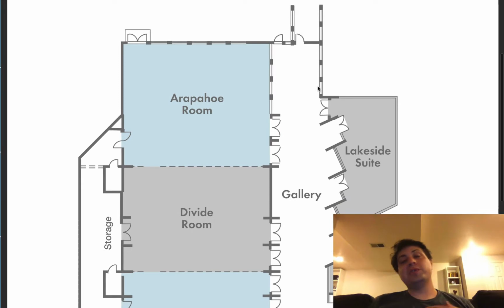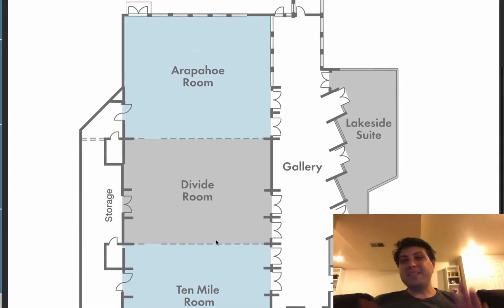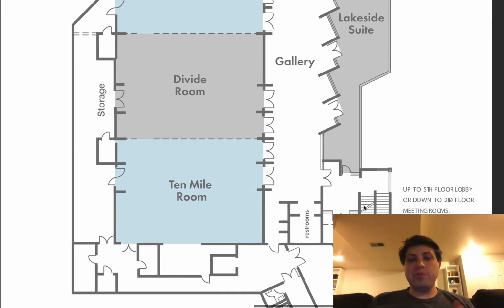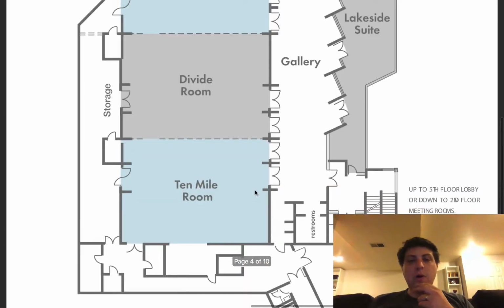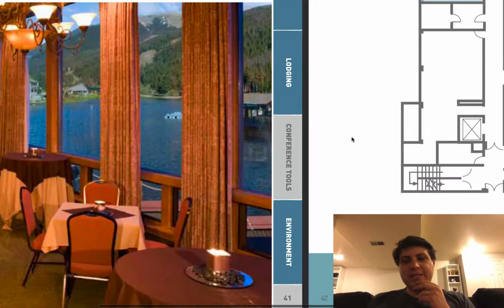But if you go over to the Logic Keystone, what you have access to is 3 large rooms that are Arapahoe Divide and 10 Mile that seat about 70 or so folks. And then the Lakeside Suite, which is a very cool room that you can both reserve, as well as there are some awesome sessions because it overlooks the lake, as you might imagine, from the Lakeside Suite there. And this is actually what the Lakeside Suite looks like, very, very cool room that overlooks the lake there.